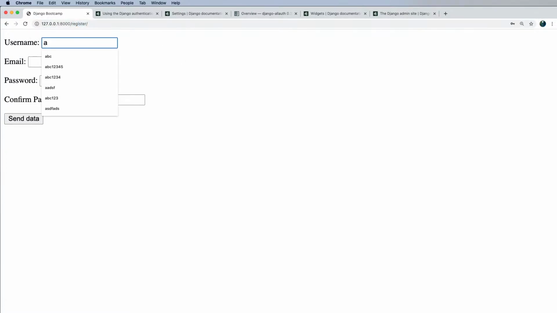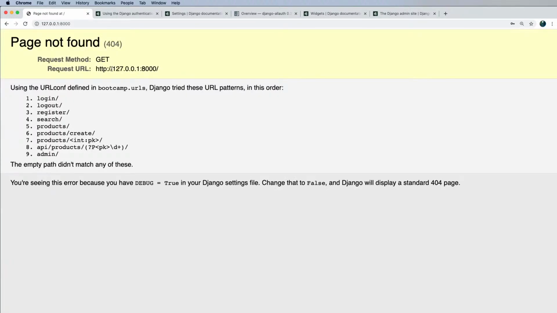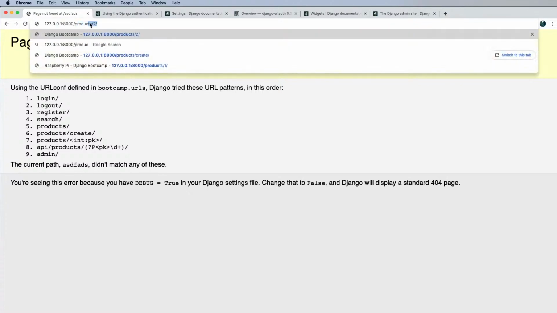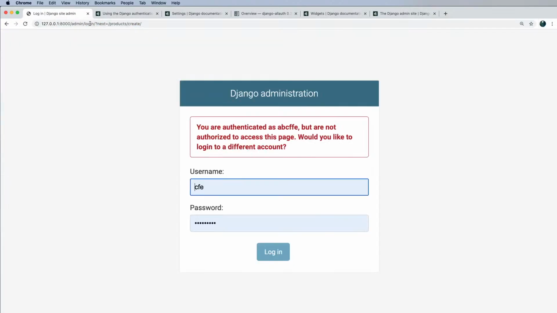And I'll go ahead and do ABC CFE or something like that. And then that same thing, email, password, there we go. Cool. So it goes to page not found. It goes to the root page. That's because we're basically saying that this user is logged in. And if we go to products create, it forces us to go to the admin. So this person is not authorized to access this page. So that's what's happening now. So it's now saying, hey, you need to be a staff user to do this.